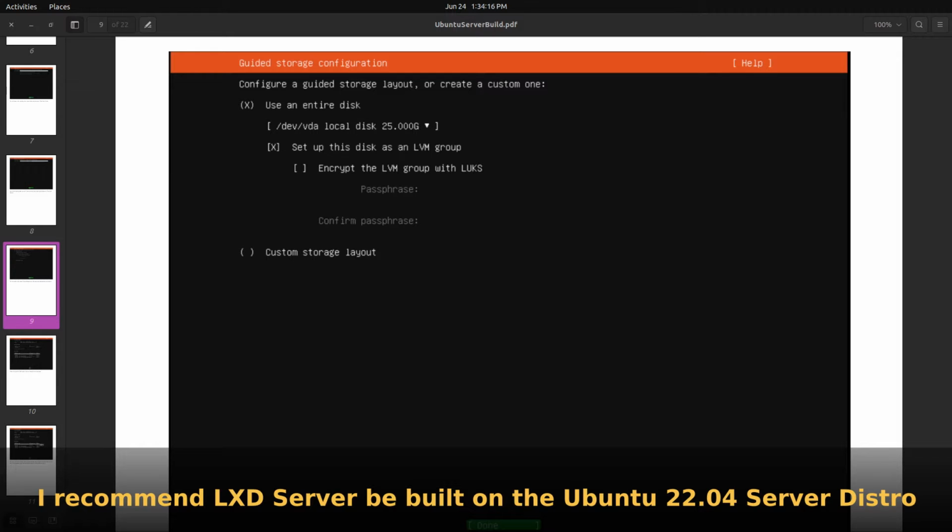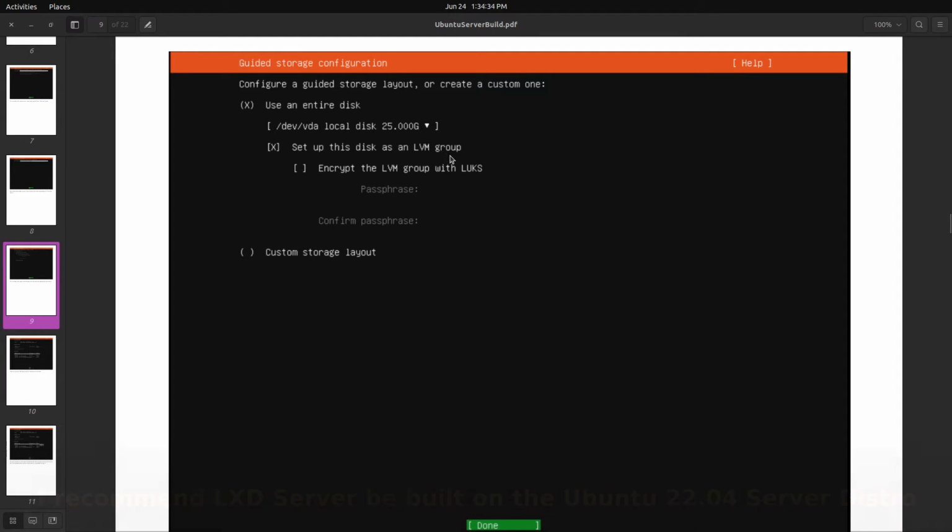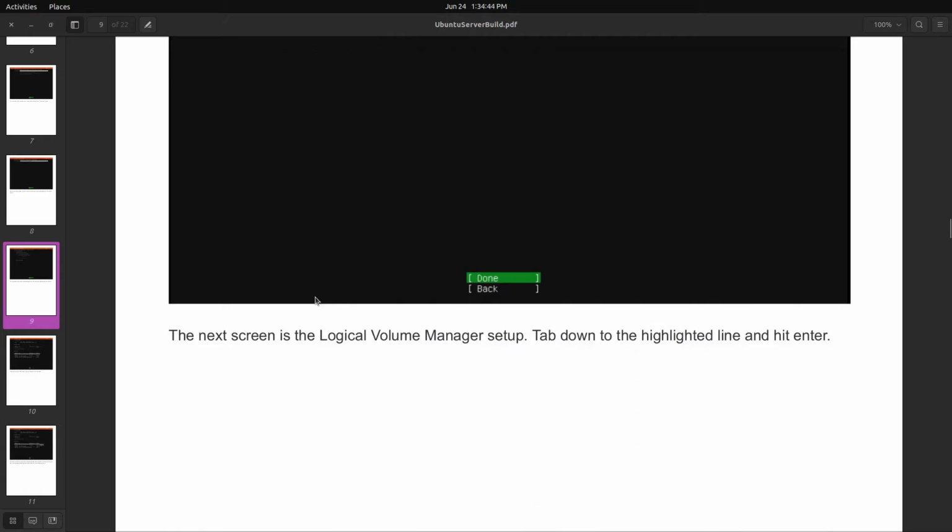So what you're looking at here is a screenshot that I did a while back, and it is partway through the installation of Ubuntu Server 22.04. When you get to the part where you want to build the disk, say use entire disk and set this up as an LVM group, which is what you're going to be faced with when you are doing an installation of the server variant of Ubuntu 22.04.